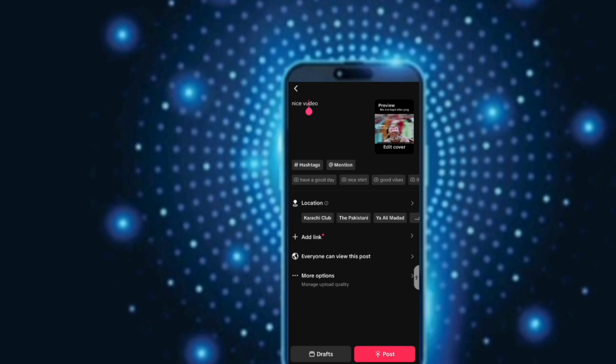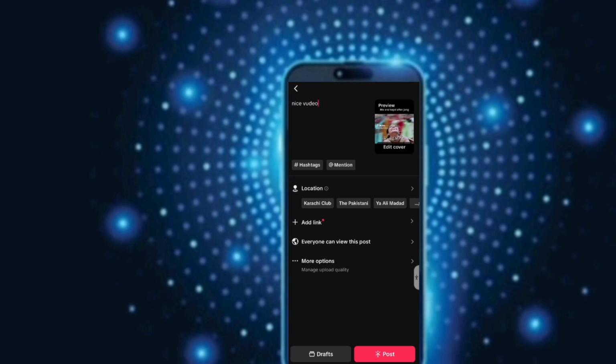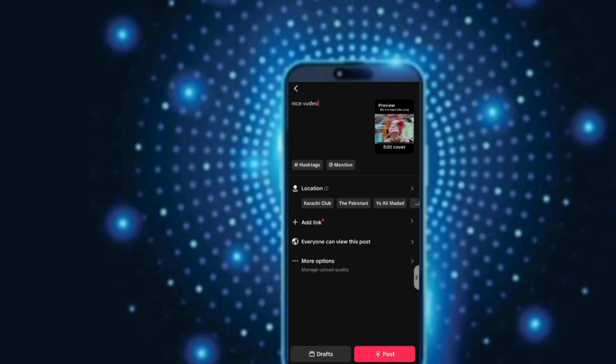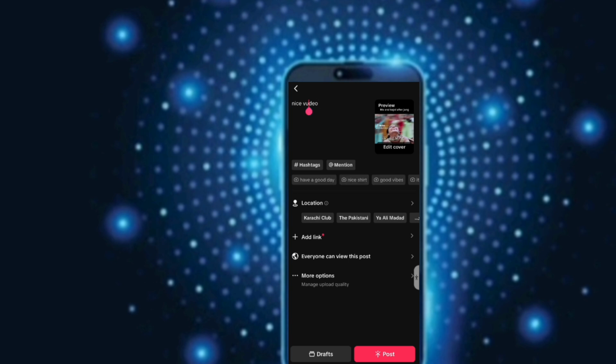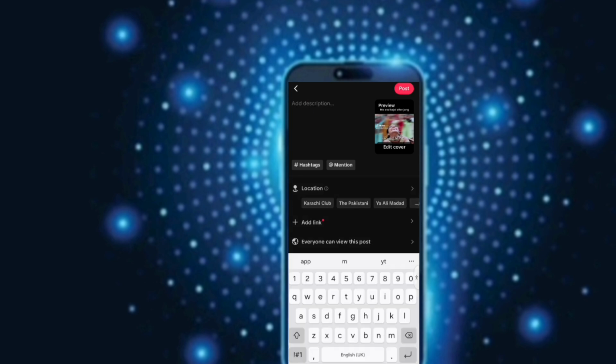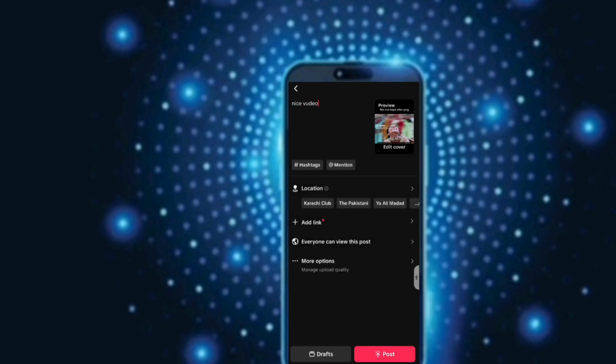In more options, you will find useful settings. Allow or disallow comments, change video language, turn on high quality upload, control audience, block viewers under 10 years old, enable copyright sound check so you know if your video has copyright issues before posting.